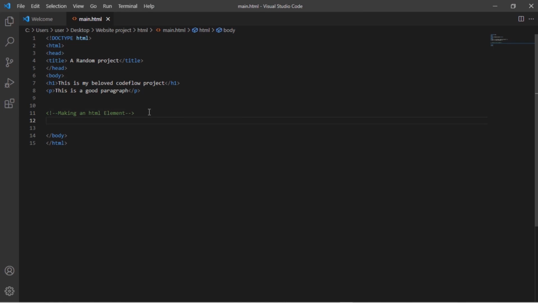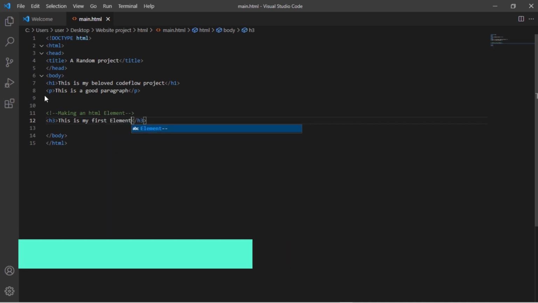So let's try some few HTML elements. We've tried some few things already. We've tried the HTML, the title, the body, and the rest. So we've actually made an intro that some of the tags involve the H1, the B tag, and some other tags. So let's try and make a very simple one. I told you that the heading ranges from H1 to H6. So let's try and make a simple one. We have the H3. Let's write, this is my first element, and we're gonna save this.